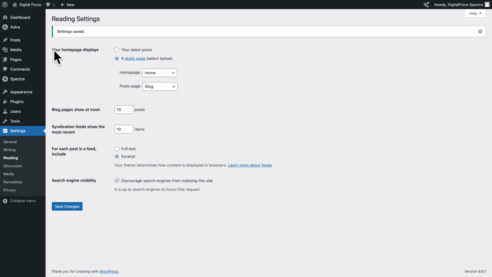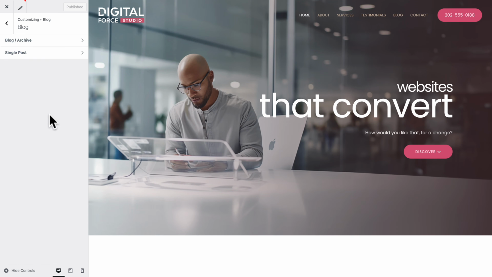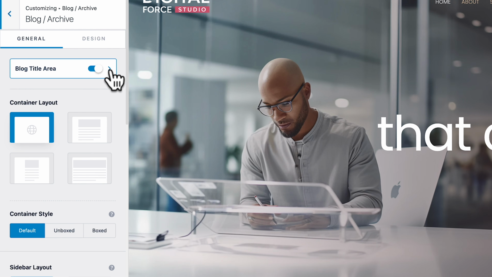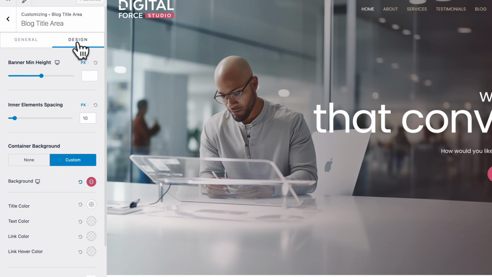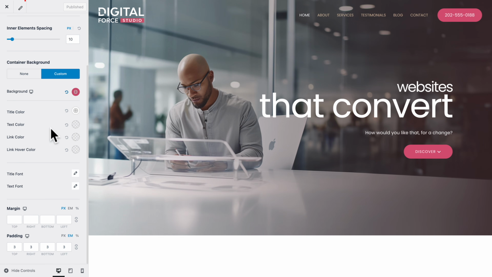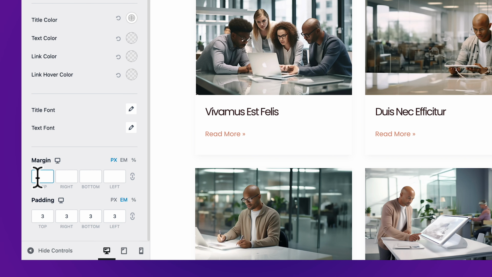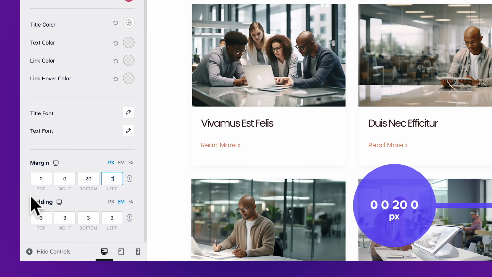So back in WordPress, you want to go to Astra, customize, then go to blog, blog archive, and where you see blog title area, you want to click here on the arrow, then click on the design tab and let's scroll down to where you see margin. Now let's go to our blog page and this is our blog page. So where you see margin in the desktop mode is going to be 0, 0, 20, and 0.